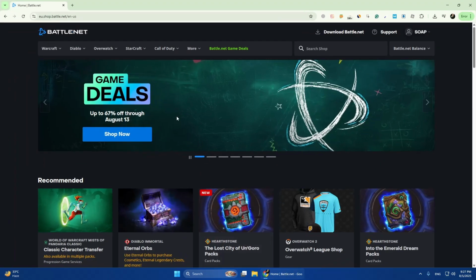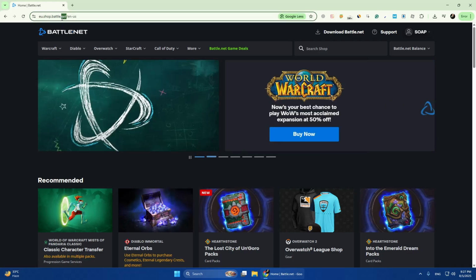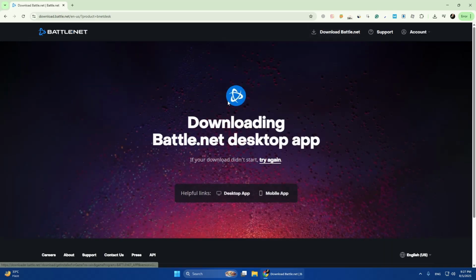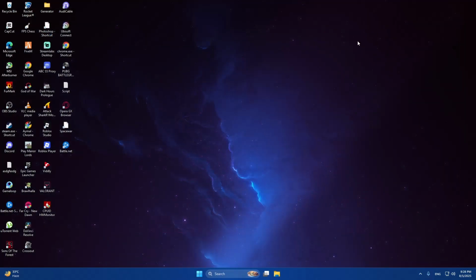Open your web browser and go to Blizzard's official website. The web address is battle.net. On the home page, click the Download for Windows button. This will start downloading the setup file. When the download is complete, open the file to start the installation process. Follow the instructions in the setup window.